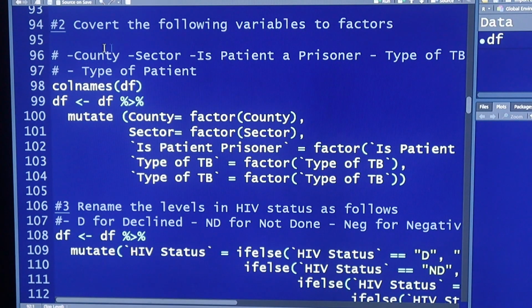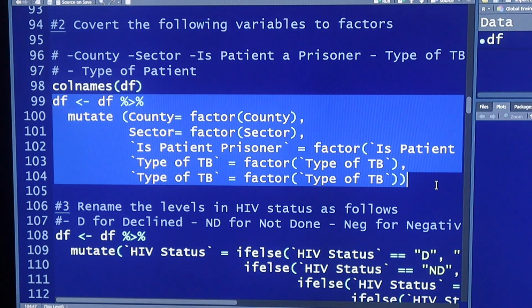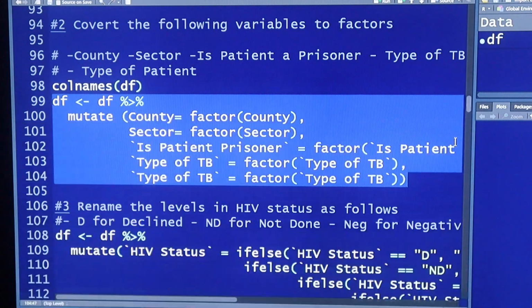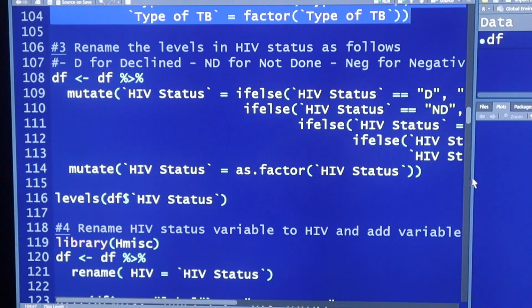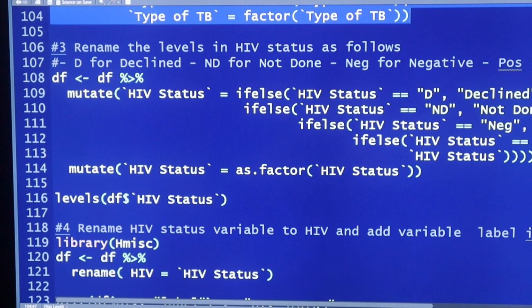Here is just a repetition of how to convert numeric variables to factor. So here we don't want to delve much in it. So this one you can just execute and it will change all those variables to factor. On this assignment 3 that I issued, the task was to rename the levels in HIV status as follows. So we have different levels in HIV status.